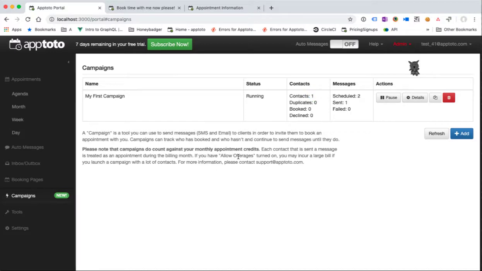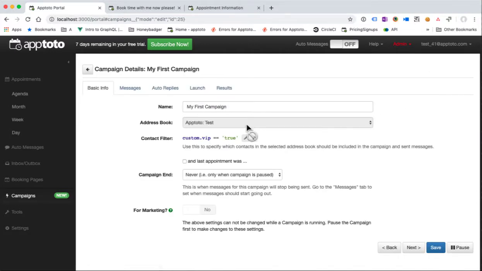So this campaign is a live, breathing thing. It reacts to things that are happening in your address book in real time and starts sending messages to those contacts. So this is a pretty powerful feature that can get messaging out to contacts when you need them to, in order to get them to change their behavior or to book an appointment with you.